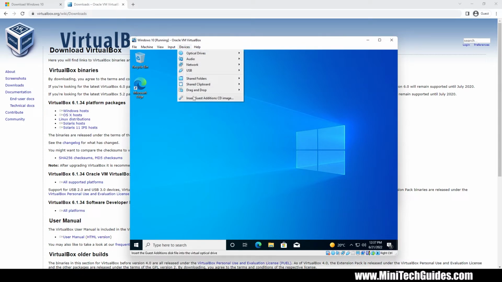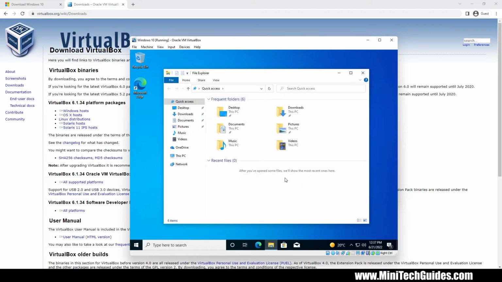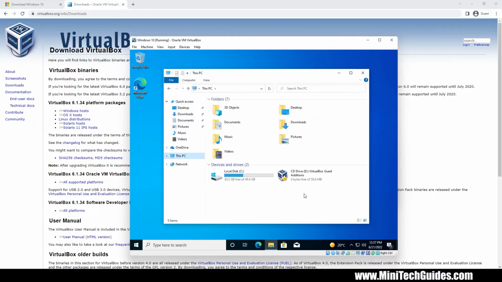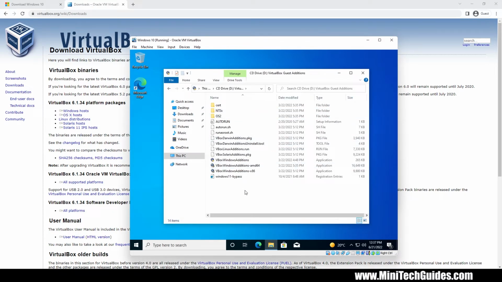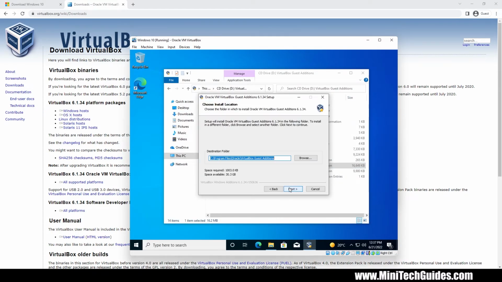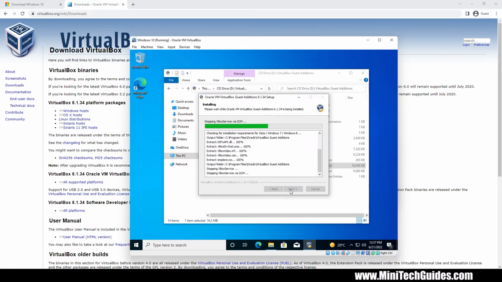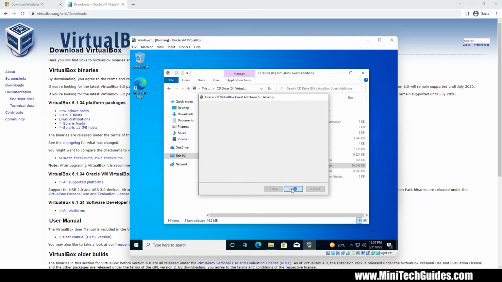Go to Devices and click on Insert Guest Image. Now go to Computer and open the installation disk. I got AMD processor, so I will choose AMD 64. Install the program. Reboot the Windows if it asks.